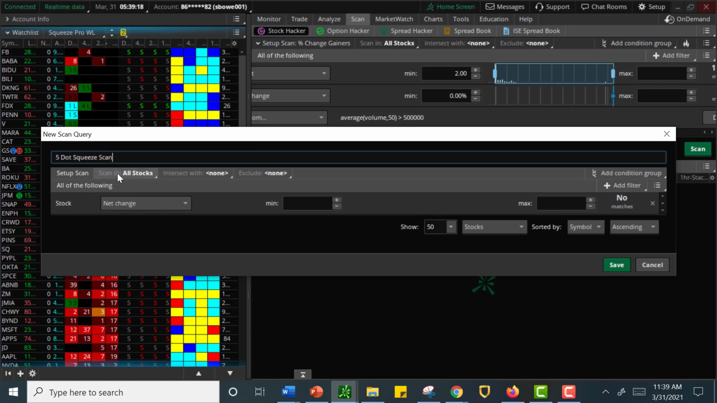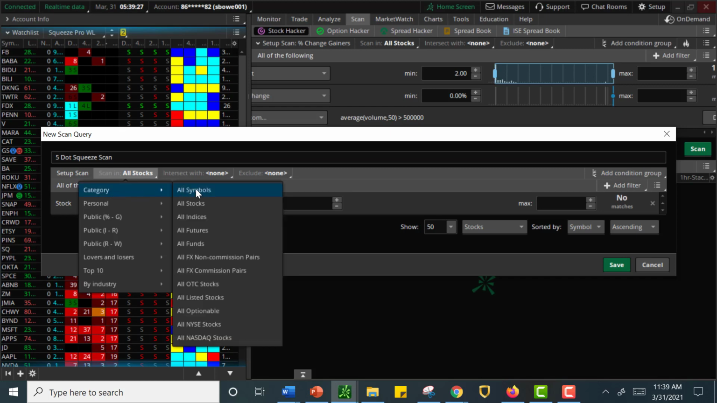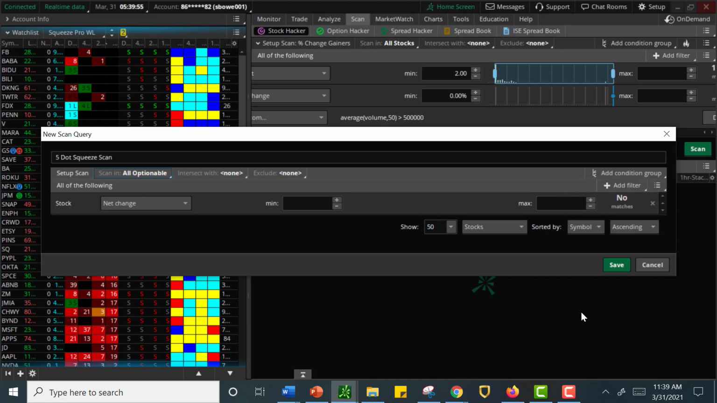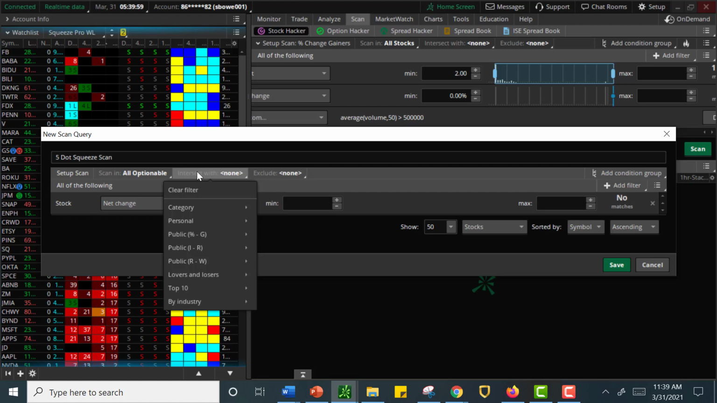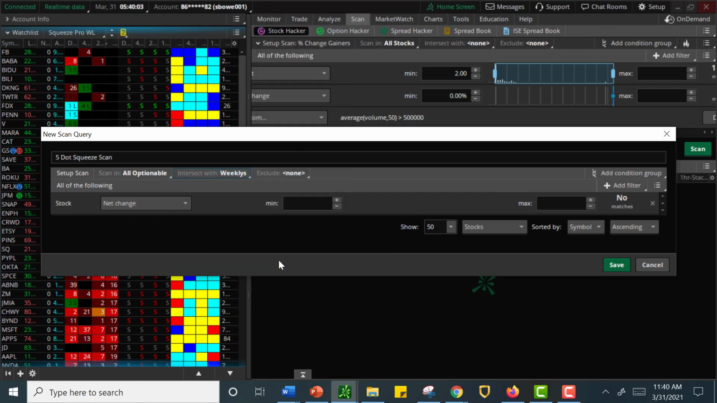The next thing I like to do is let the scan know that I'm only interested in stocks that have options. So click on Scan In, select Category, and go down to All Optionable. I like to intersect with weeklies because these typically have more volume. We're going to click in Intersect With. We're going to go down to Public RW and we're going to move over to weeklies. Now there are some default filters that are already added. I'm going to delete those because I don't need them. Of course, if you want to keep those filters and add them, that's fine, but I don't need them.